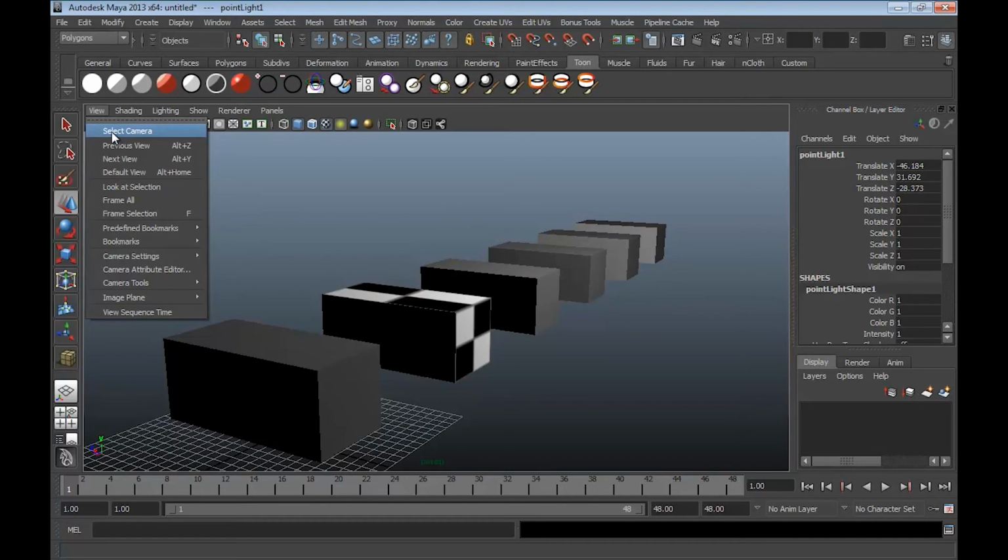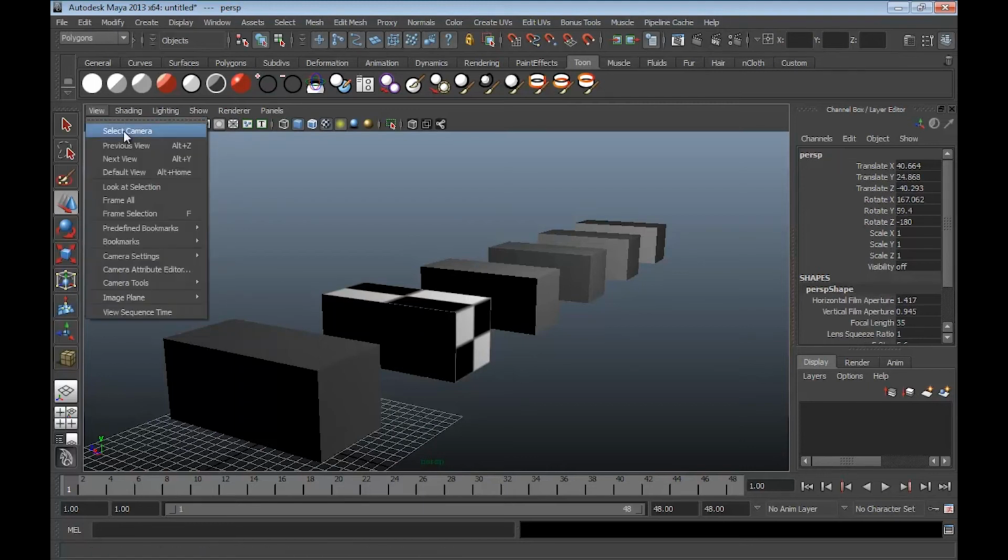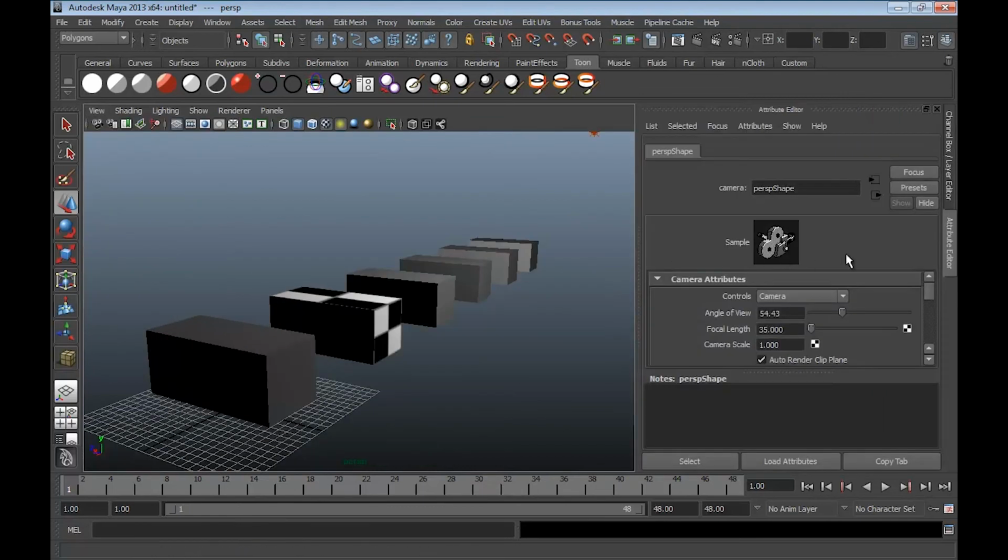If you are coming to this from, say, Blender, this is not something that you'll be used to. Inside of Blender, you have a floating view, like a viewport, and then you have the camera. Inside of Maya, you're always looking through a camera, and you can look at the attributes for that camera by going into the View menu and choosing Select Camera, or you can go to the Camera Attribute Editor, which will take a look at its attributes.